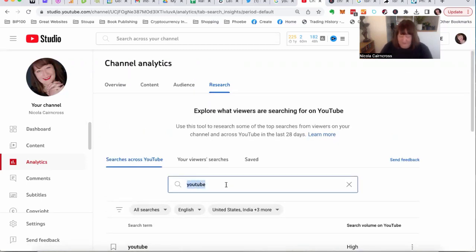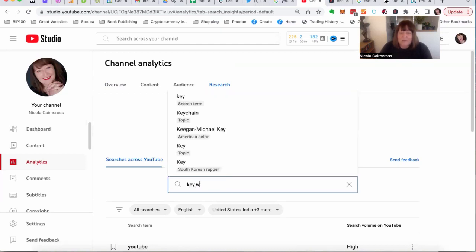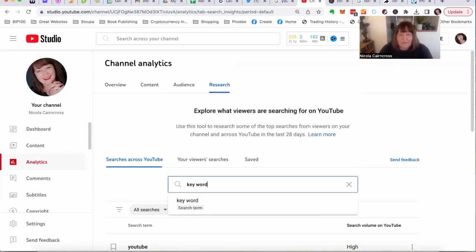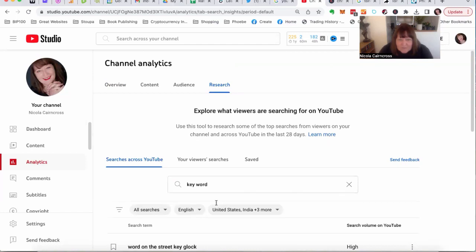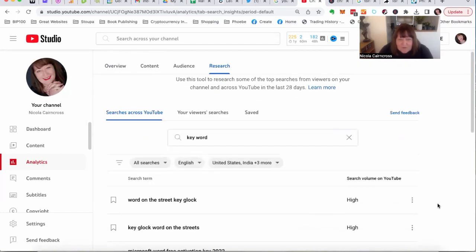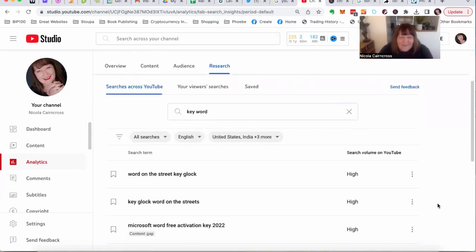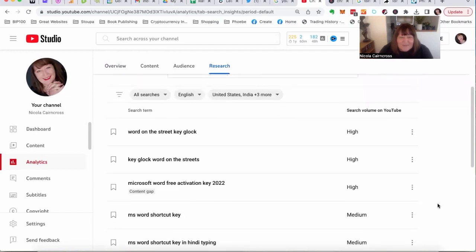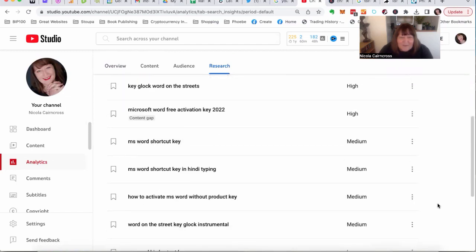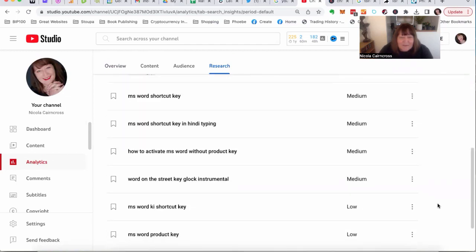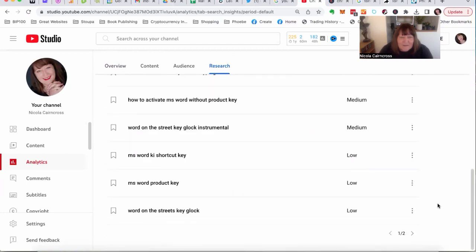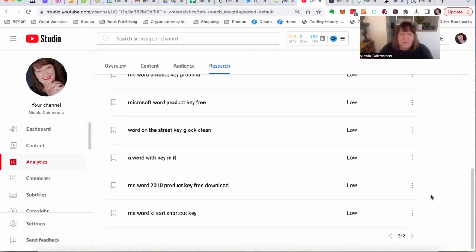keyword or key phrases. Keyword search terms. So word on the street. Key, got there. Okay, that's nothing to do with anything. MS Word. Okay, so you can see there's 2 pages. I could go and have a look at the rest, but I'm not very hopeful. You get a feel for it straight away, really.